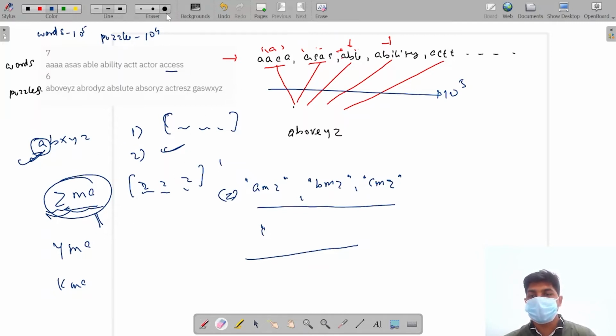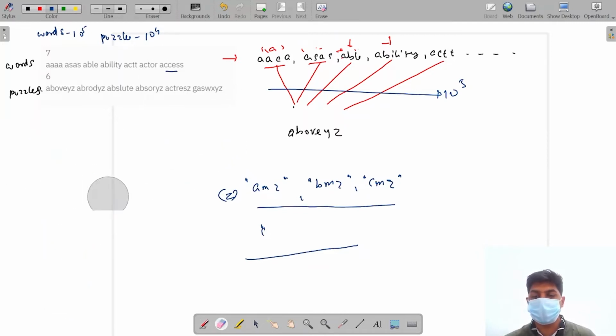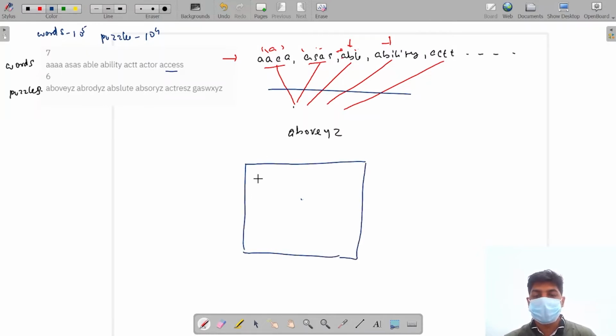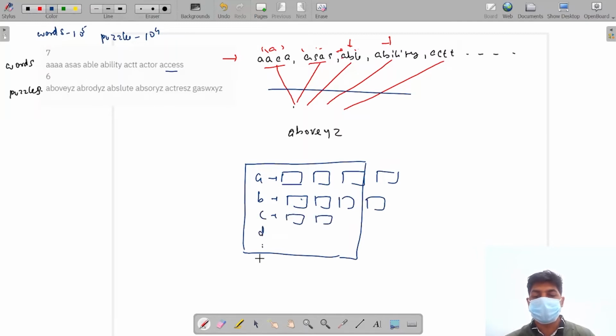So what I'm thinking is that instead of making the whole scan each time, we can maintain a hash map structure. In the hash map, in front of A we will store all the strings which contain A in them. In front of B, all the strings which contain B in them. Same for C, same for D, and so on up to Z, all the strings which contain a particular character in them.